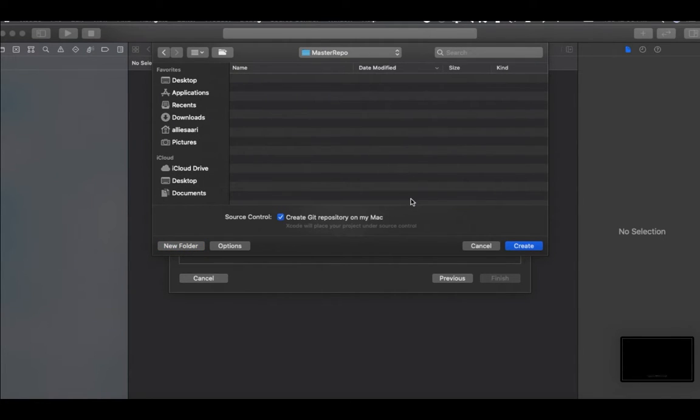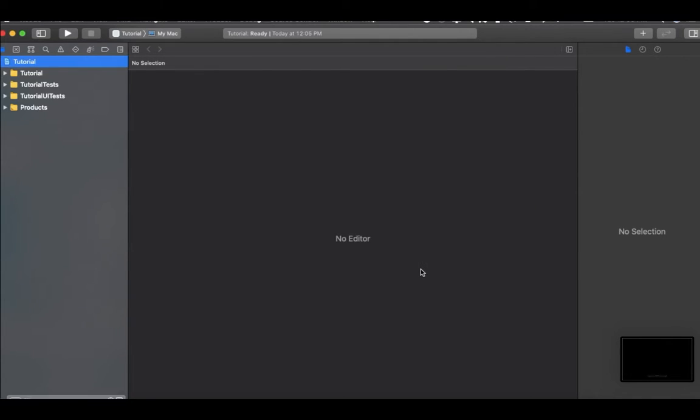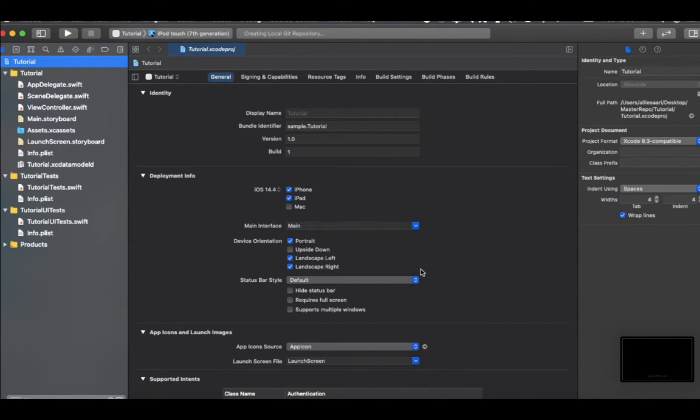Next, it's going to prompt me to create a folder to host a local repository in. I'm going to select Create Git Repository on my MacBook to enable this. And now we are all set, and it's going to display to us our very first template.